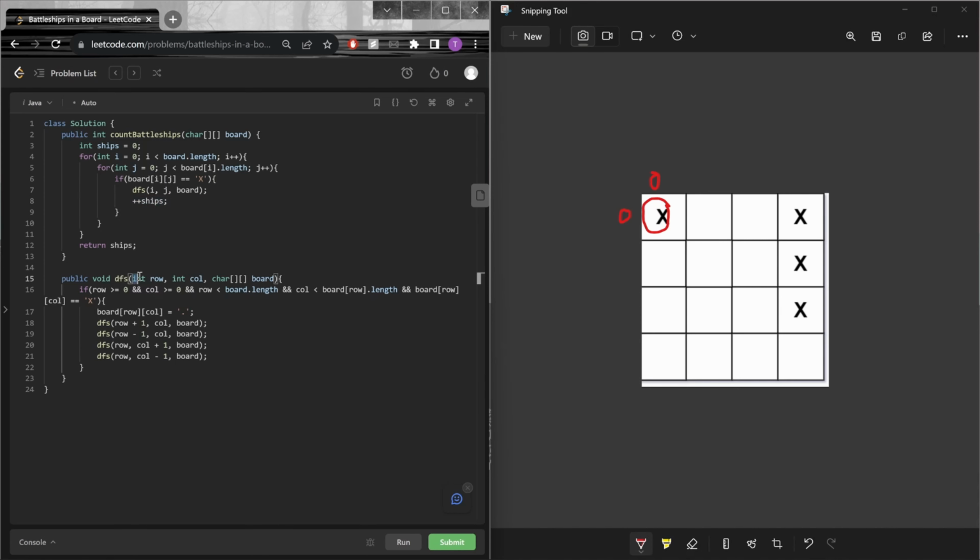Once we're in DFS, we get the row, the column, and the board. Remember that in Java, matrices are passed by reference, so anything we do to the board in this function will change it in the function up here. The first thing we do is go through this if statement and check the edge cases of the row and column. If row is greater than or equal to 0, column is greater than or equal to 0, row is less than the board length, column is less than the board length, and the character at that particular index is a battleship, then we go through what is under the if statement.